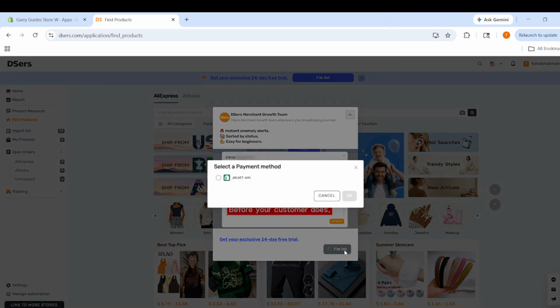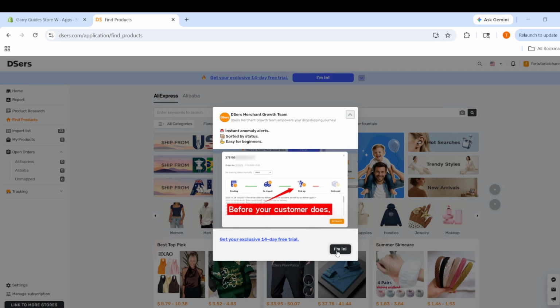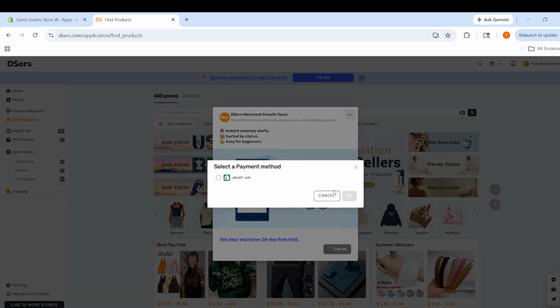At that point, you can move forward inside the app and begin working with your synced marketplace settings as needed. That covers everything you need to know.